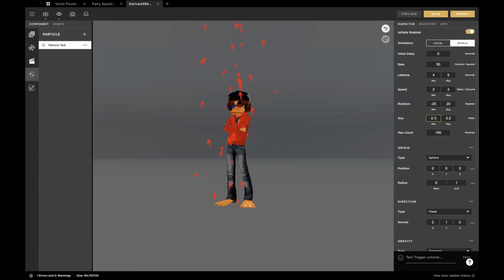The size of the particle system. The basis is in meters. If I want very, very tiny particles, I can go down to, let's say, 0.1 meter to 0.3 meters. Again, this is a minimum and maximum, so the particles will be generated randomly between these two values. Just to give you a better example, let's go from 0.1 to 0.9. That way you'll see the particles in different sizes.